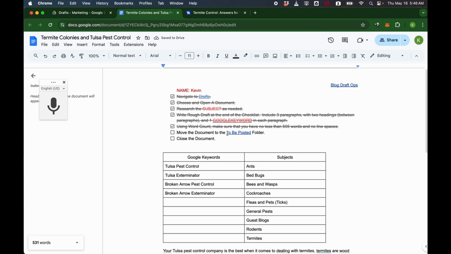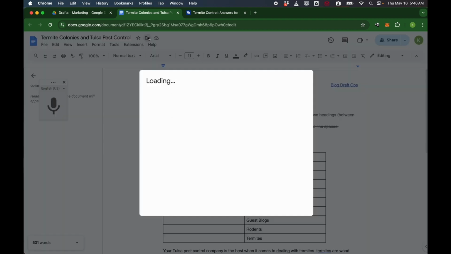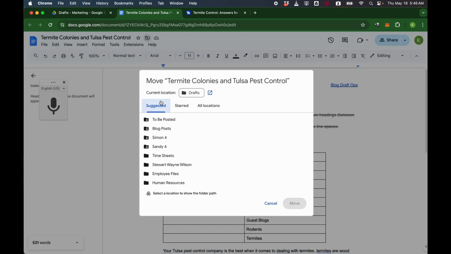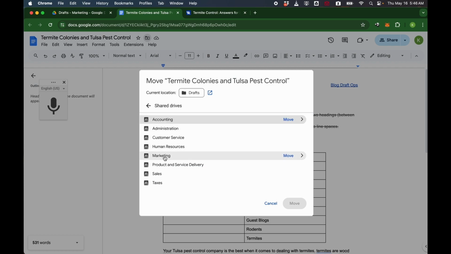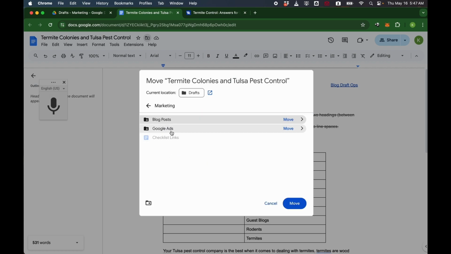Now we're going to move the document to the to be posted folder. The easiest way to do this is to simply go here at the top where it says move, click, and then go to the to be posted folder. Now you can go through all locations, which will go to shared drive, marketing, blog posts, to be posted. And we're going to move it here. You can also use the starred location or any other way to get to the to be posted folder.